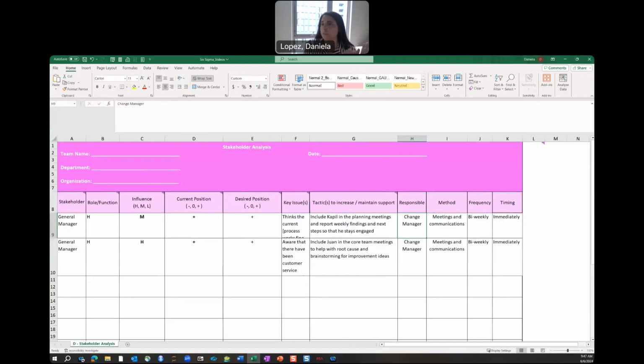I'm going to go all the way from the left to the right. The stakeholder itself. This is an important document that needs to be assessed. It needs to have either the title of the individual or the actual name of the individual. For the purposes of this example, I just put general manager, assuming that the example is for a big manufacturing company. The role of that individual.